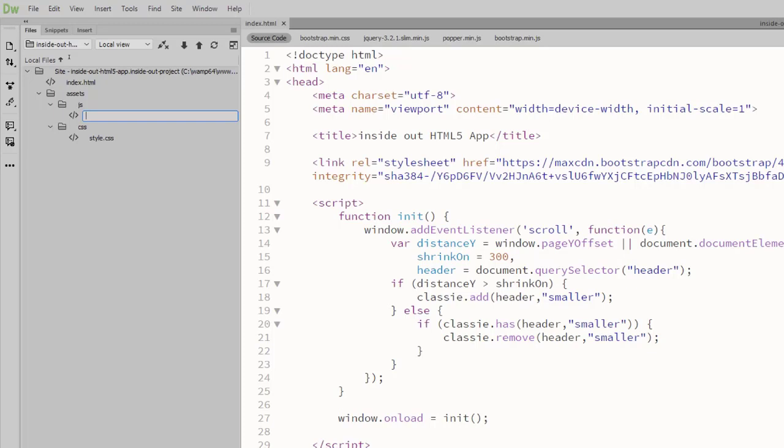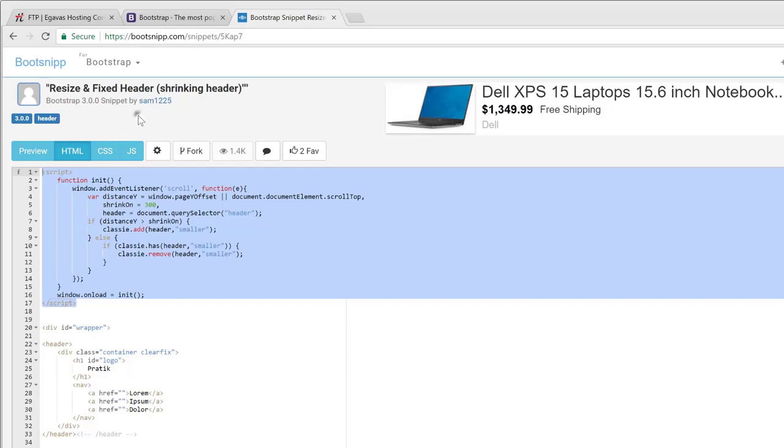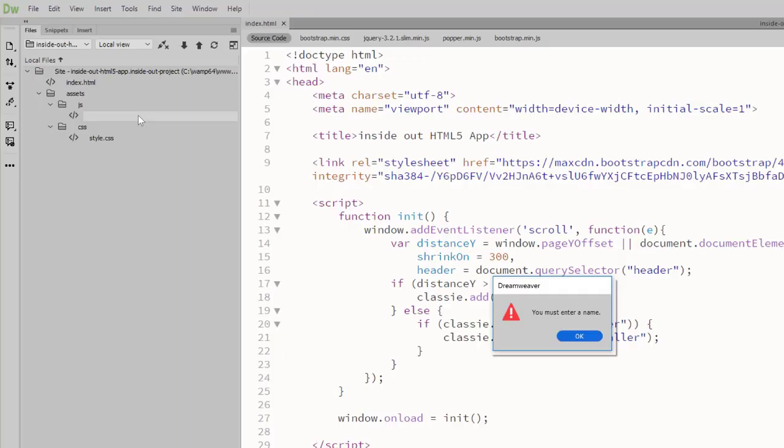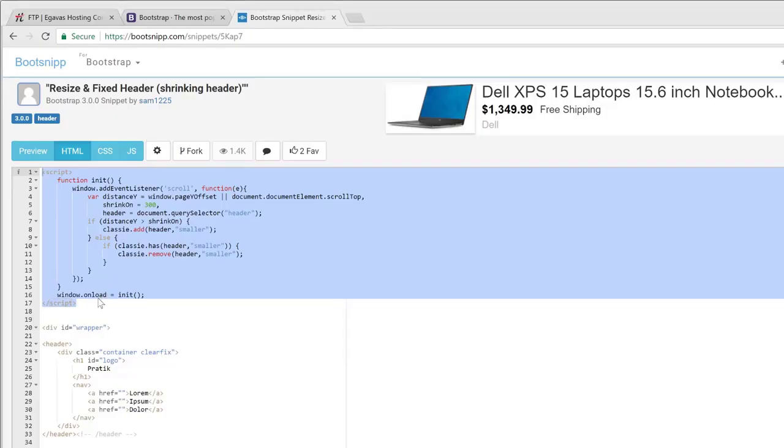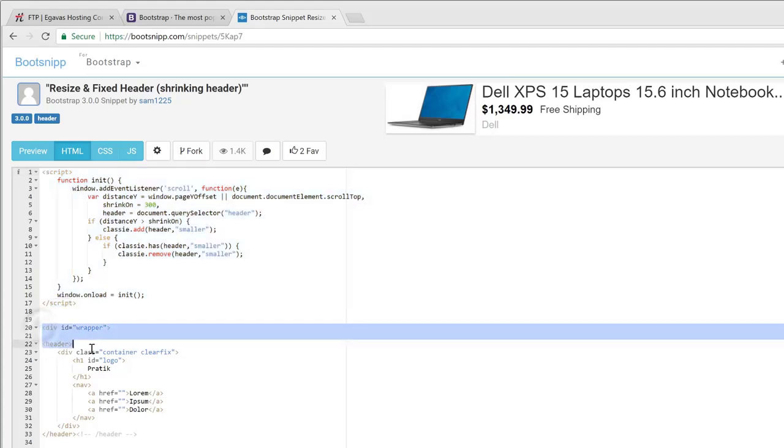So in this case, I'm going to look at what the name is, and it's resize and fixed header. So I'm going to go ahead and I'm going to name it header-resize.js. That way we can keep our code separate for now. Eventually we do want to bring it together.